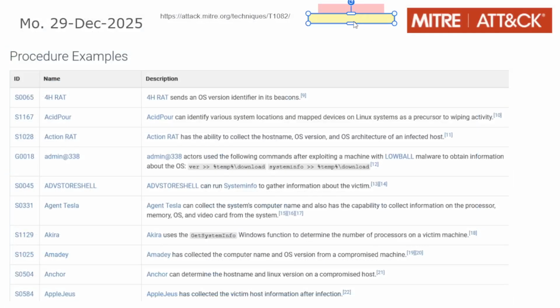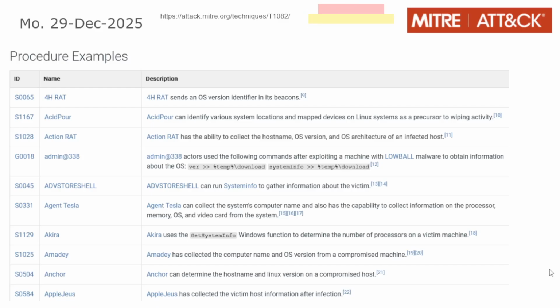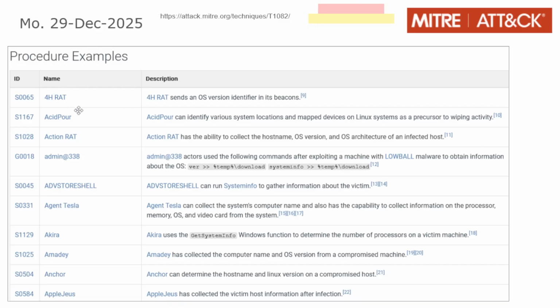Here, one thing that catches my eye is this Apple Juice stuff. There we go, we caught that Apple Juice. But what do they do? So for href, that's a software. We see it by the S. We don't have a campaign here, we only have groups and software. It sends an OS version identifier in its beacons.